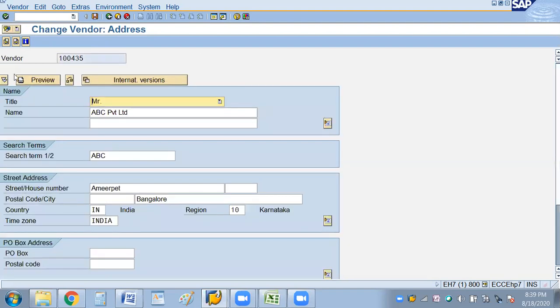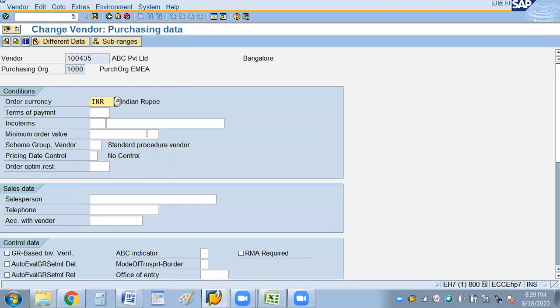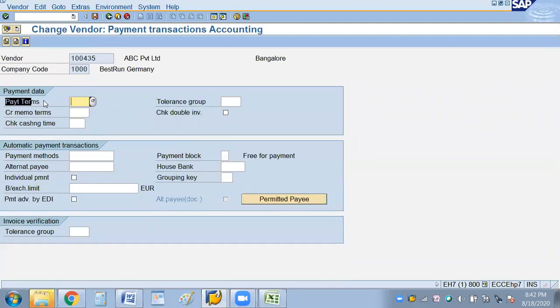Okay, I'm just validating. I just selected only specific field screens. Okay, here I have a payment term, and here I have another terms of payment. Okay, let me complete. So here we have terms of payment in one place, and another here also, payment terms.